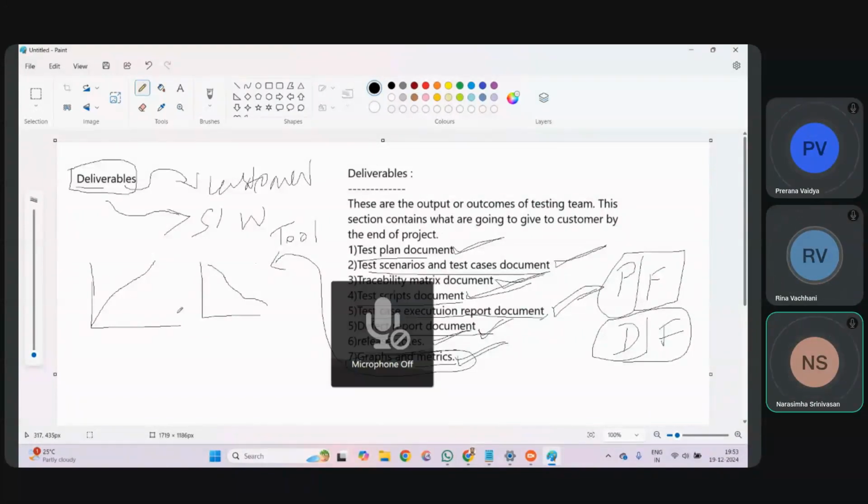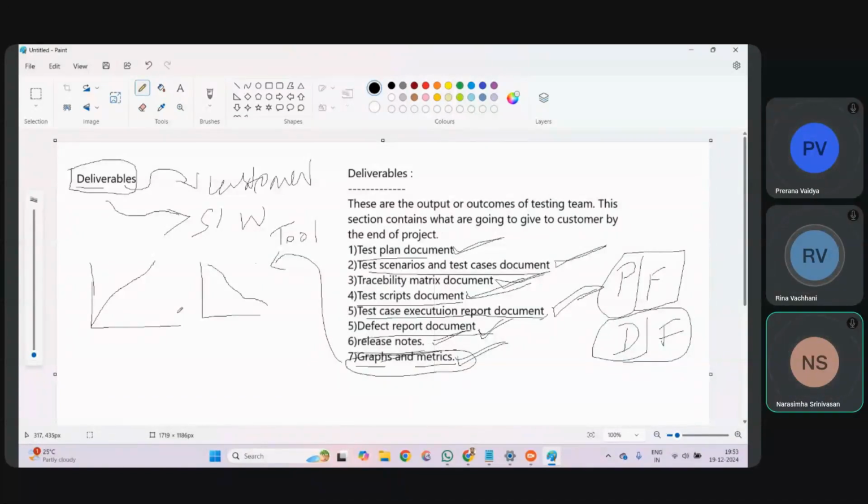Yeah, it's in Jira, it's in ALM, it's in every tool, not only in Jira. Any tool you take, some graphs will be there. Similarly, matrix also looks something like a graph. No need of worrying about this; the company will do it. You just need to know how to write the test scenario, test case, traceability matrix, how to execute, and defect report.